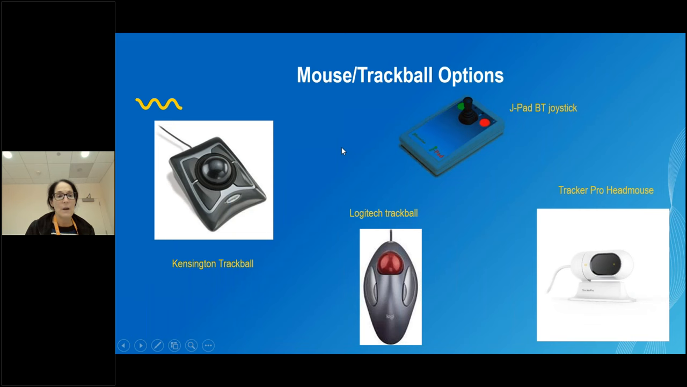So if using your mouse is difficult, or holding it and doing mouse clicking, there are other options. I love using a trackball all the time because you don't need as much desk space because it doesn't move. You keep it in one position, and then you can actually move that ball. The Kensington trackball is one of the larger ones, and you can use your palm. You don't need your fingers to move it. You can just put your palm on it or use a typing stick to move it.